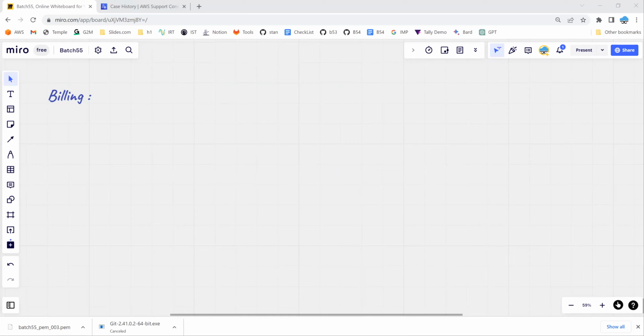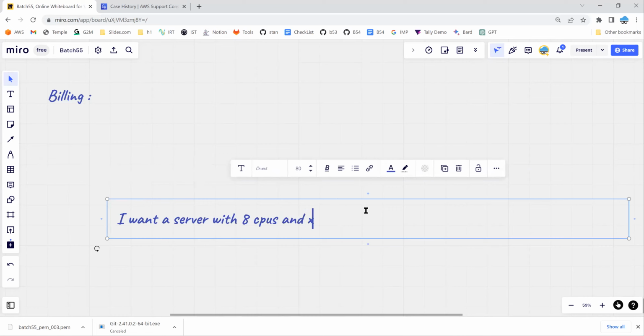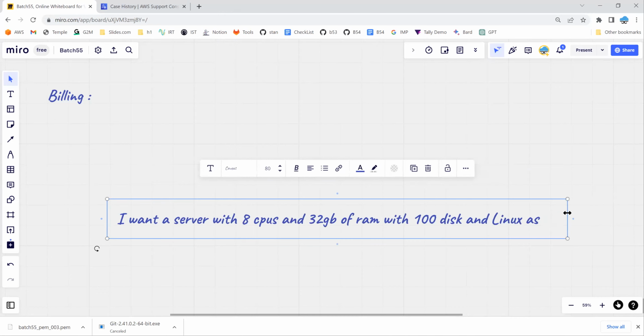Now, how will I come to know how much I was charged? You mentioned that it's pay as you go. How do I come to know how much I was billed? And how do I come to know if someone comes to me and asks, I want a server with 8 CPUs and 32 GB of RAM with 100 GB disk and Linux as OS. Now, as soon as you get the requirement, we don't straight away go and provision the server.